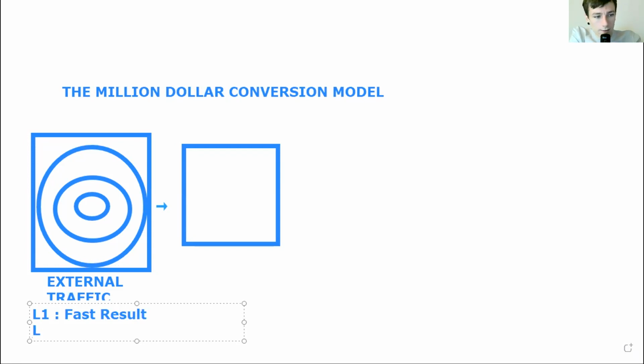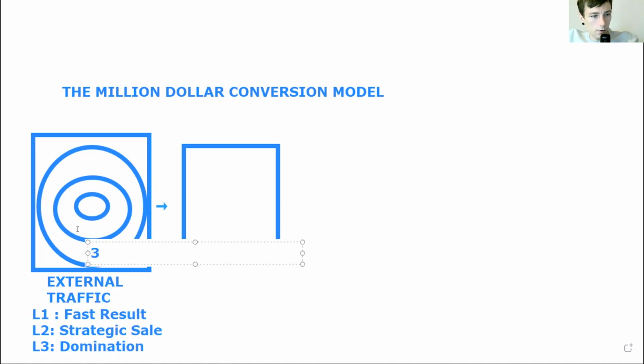The next one, like I said, was level 2, and this is strategic scale. And then level 3 is domination. So this would be 3, this would be 2, and this would be 1.